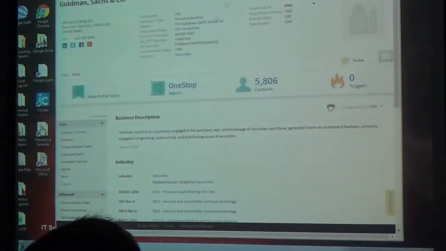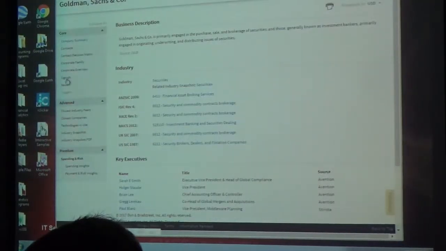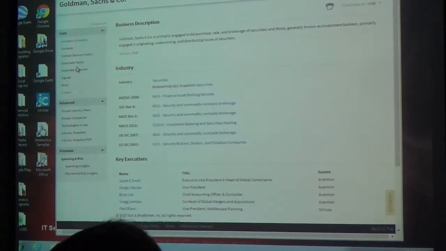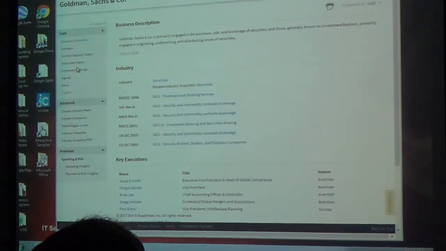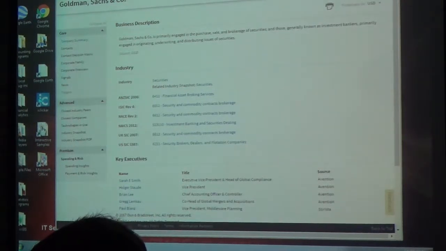So you can actually see the side. So they have signals, news, closest peers. Some of these, this one doesn't, but some of them have SWOT analysis or analyses. So their analysts have already done strengths, weaknesses, opportunities, and threats. So every company's going to be a little bit different, but this is also a good source to remember. So D&B Hoovers, going to be your friend.